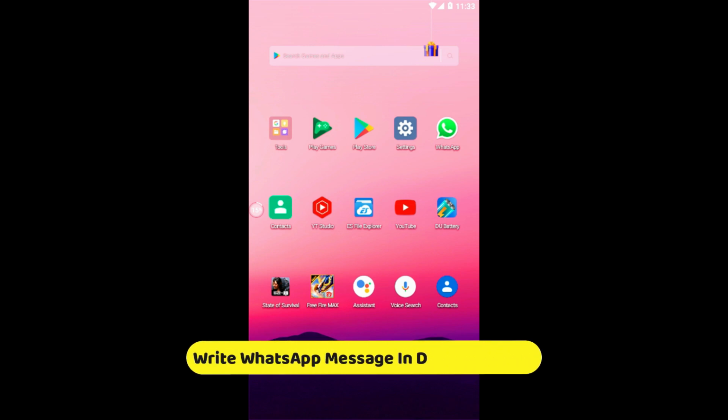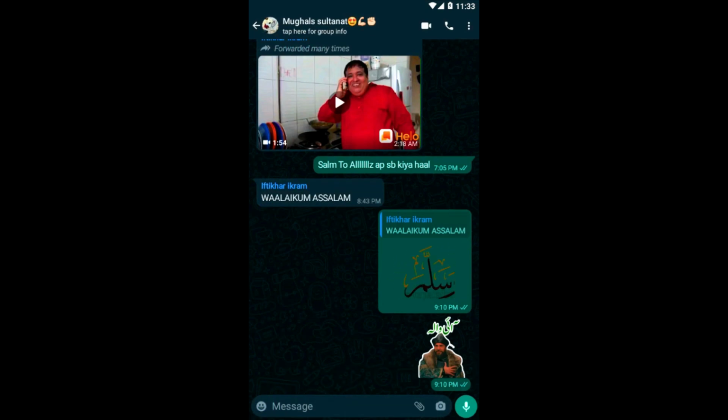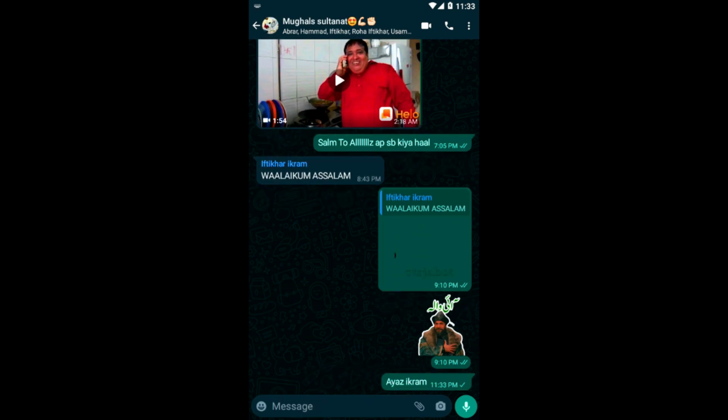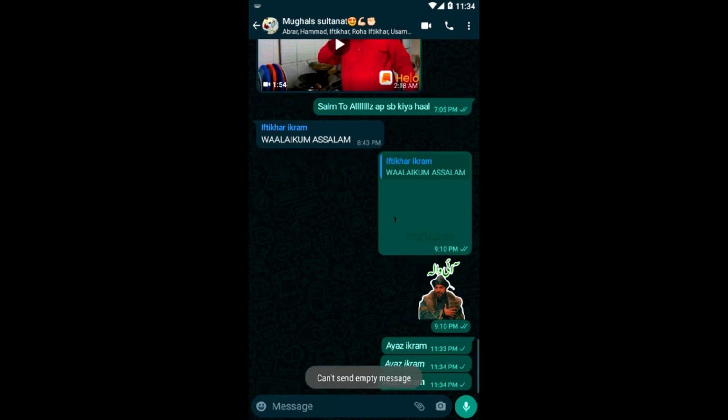So friends, in this trick you can write WhatsApp messages in different font styles. Write underscore, then the text, and then underscore, and press send message. Write star, then the text, and then star, and press send message. Write the continuous symbol, then the text, and then the continuous symbol, and press send message.